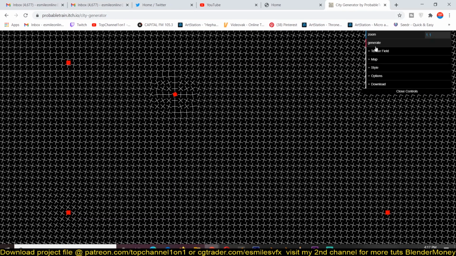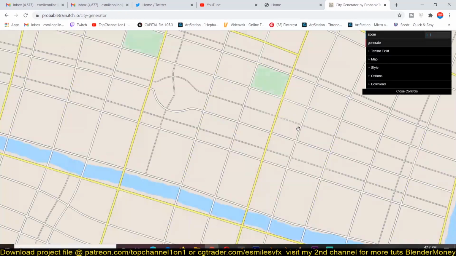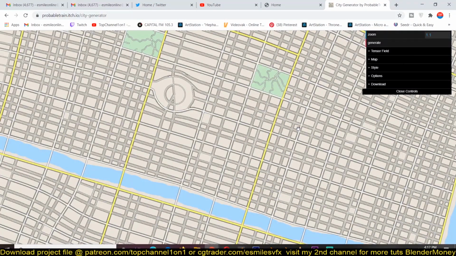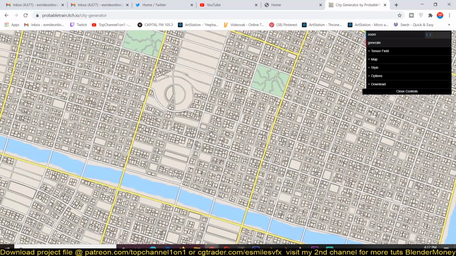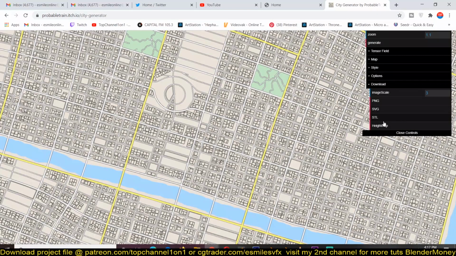All you have to do is hit the generate button, and it will generate a random city grid with all the buildings right there. You might be wondering why this doesn't really look like a 3D map, but all you have to do is go to the download section and download the STL file that you can import into Blender.